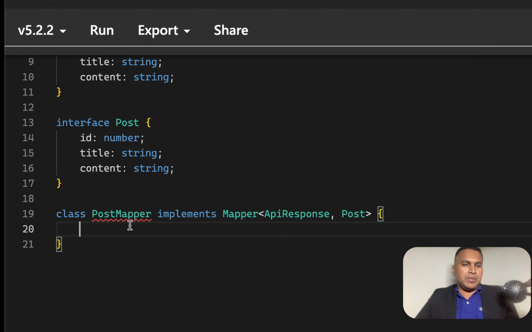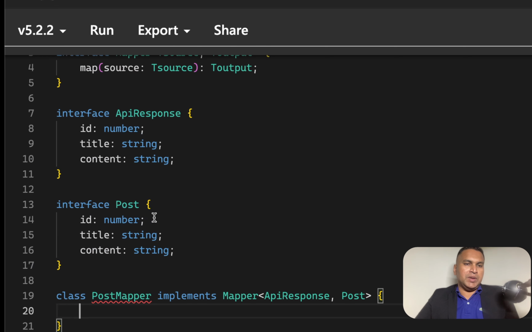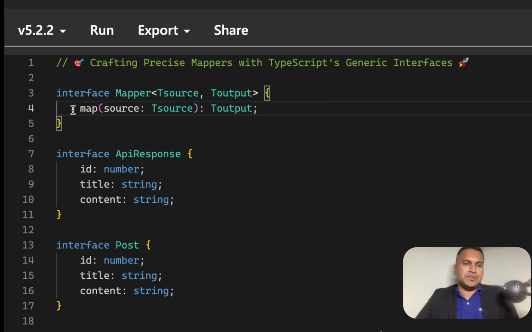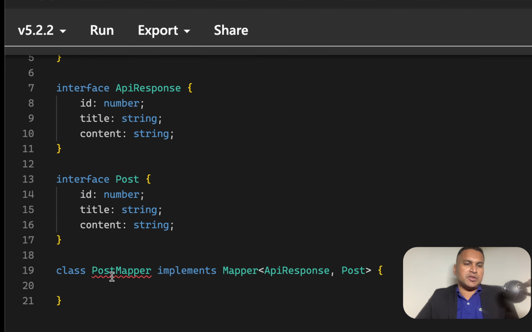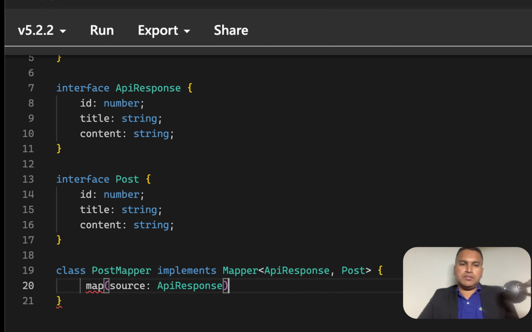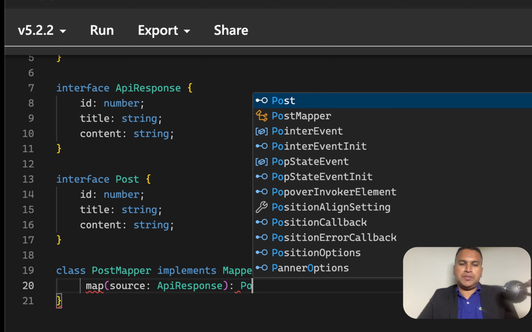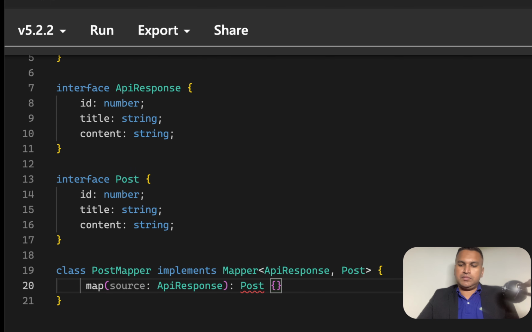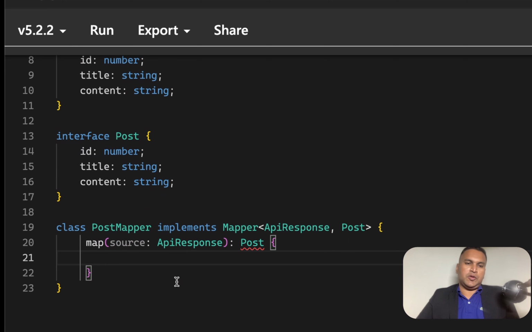So you can see it's complaining, because we need to implement this particular method, right? So let's copy it over here. It's map, but this time it's taking the API response as the source, and the output would be post. And now we have to do the mapping inside here and return a post. So that's the next step we need to do.